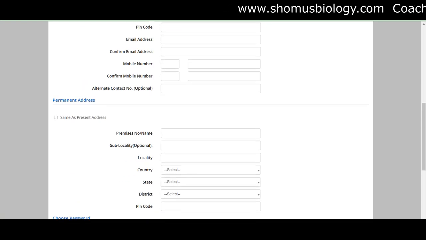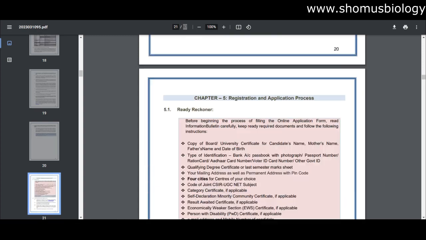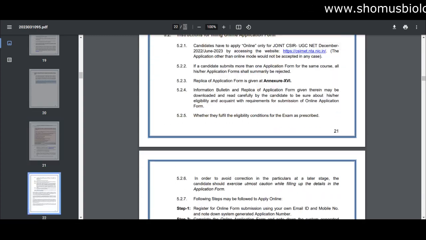It will be submitted and it will redirect to the next page for the payment. Once you do the payment, the application form will be ready, and you can submit it. Okay, so keep these things in mind. That's everything. I believe you have a clear idea about the notification now. So all the very best for the examination.